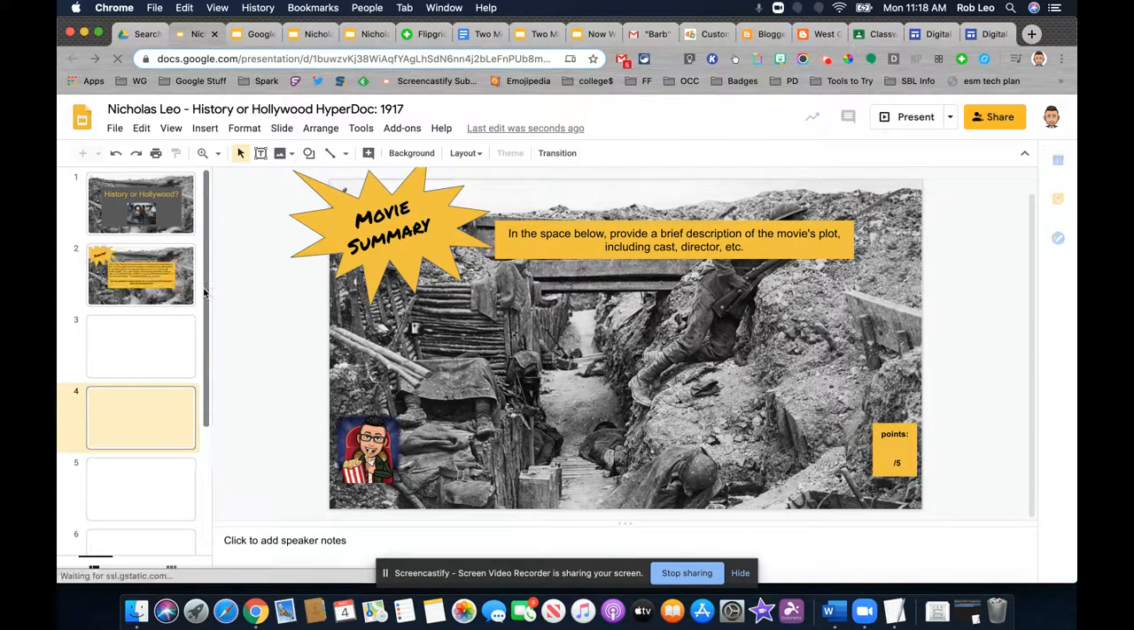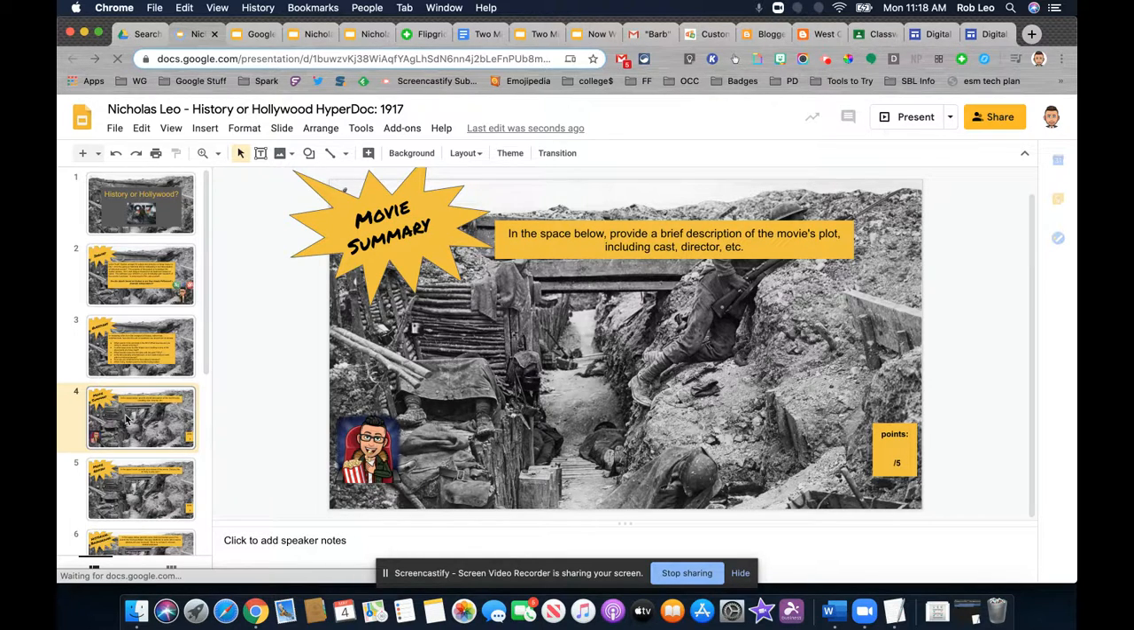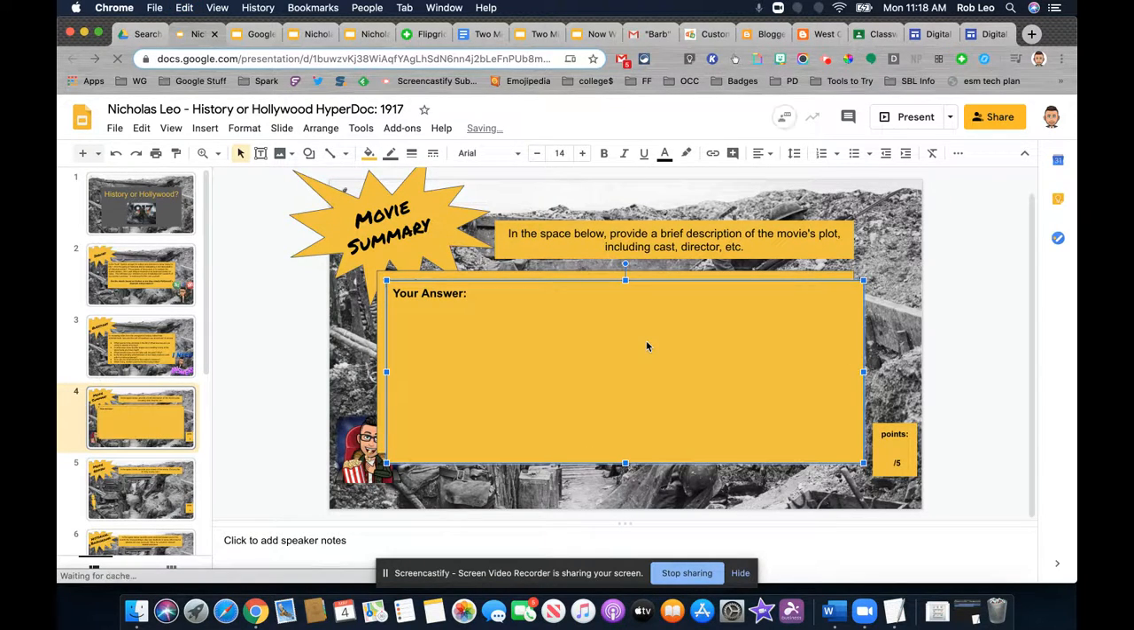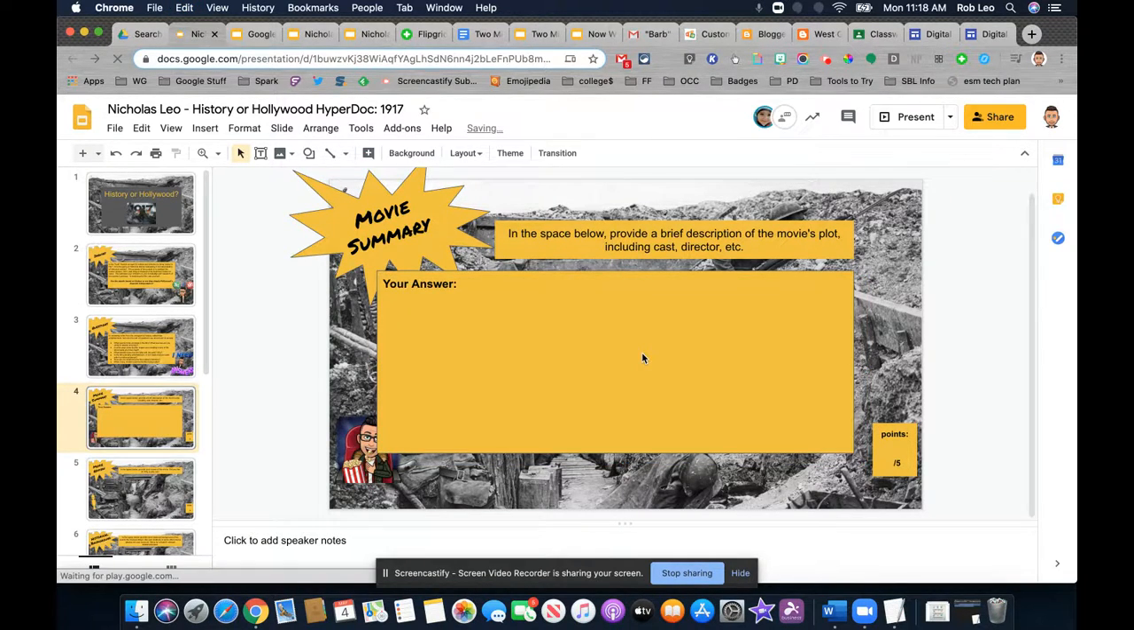Sorry about that. But if we go back to the current version on slide 4, I can just paste in what I copied from the version history. And that should bring that text box right back where it was. Oops, I must have done that twice.